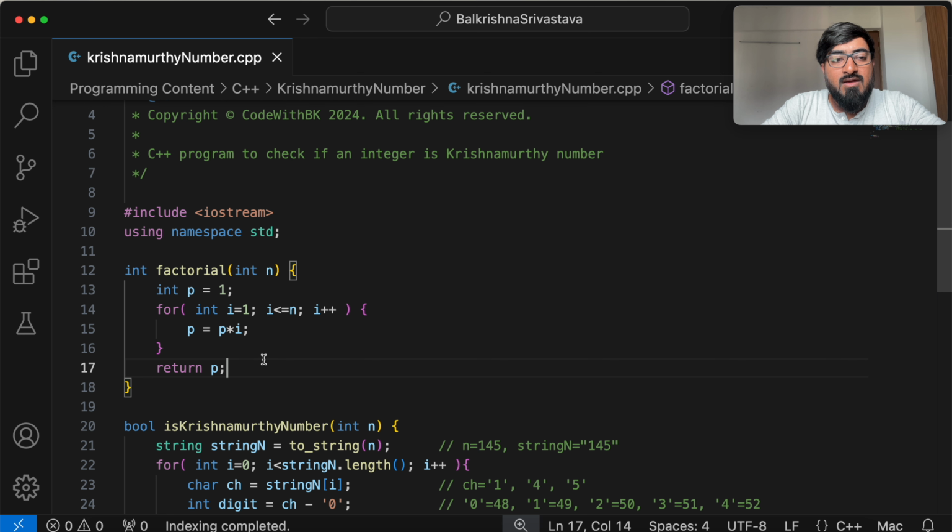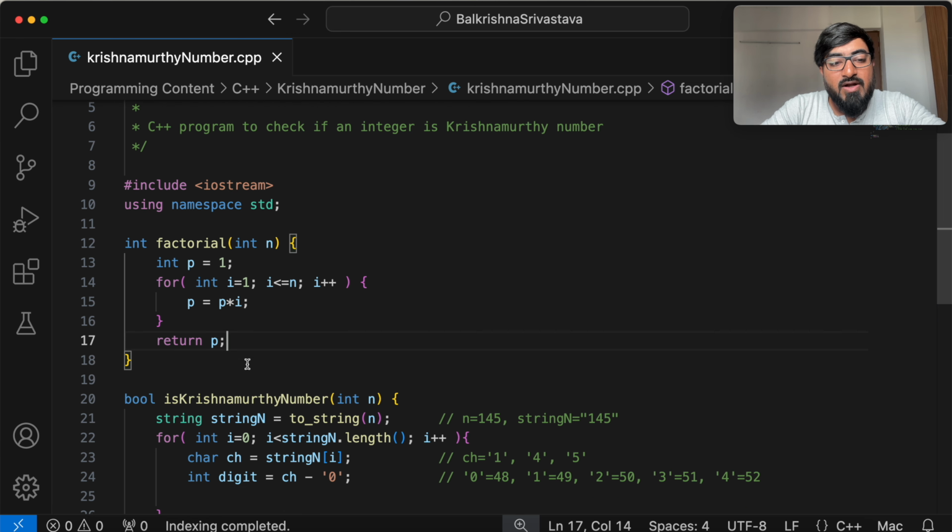This function will work correctly for n = 0 as well, because if n is 0, i is 1 and i <= 0 will be false. So for n = 0, this for loop will not run at all. In that case, p will stay 1, and that's what is returned. So 0 factorial will be returned as 1, which is correct, and that's what we want. Whenever you're coding functions, make sure that you take care of the border cases. So we have a factorial function.